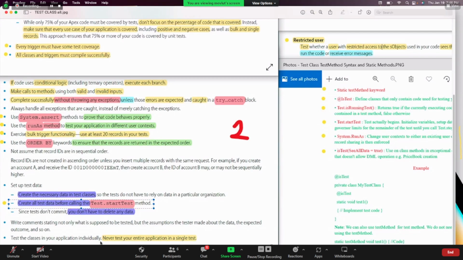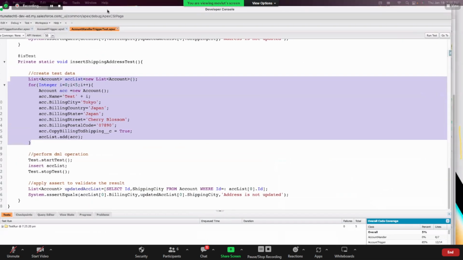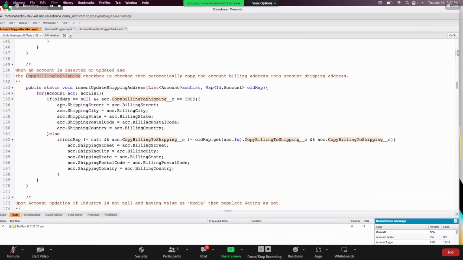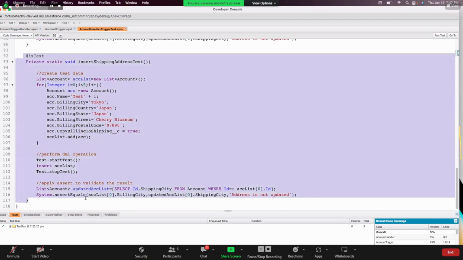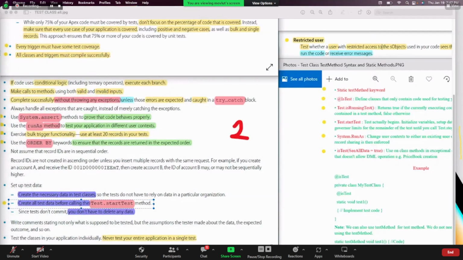And then, never test your entire application in a single test. It's not going to happen, because even for 4 or 5 lines here, we are creating this whole thing. So if you try to test the whole application, I don't know how much code you have, and try to cover everything in a single test, that's not going to be good, and I don't think it's going to work.